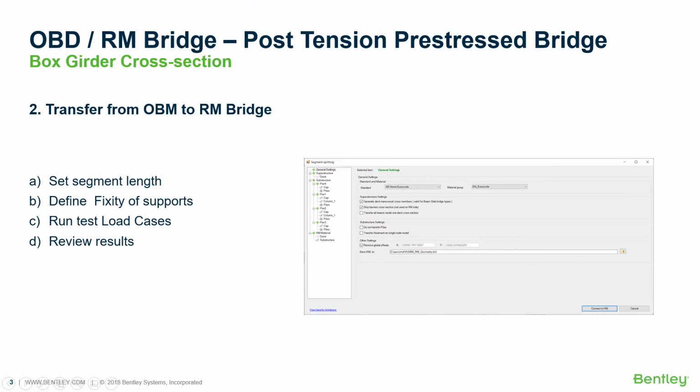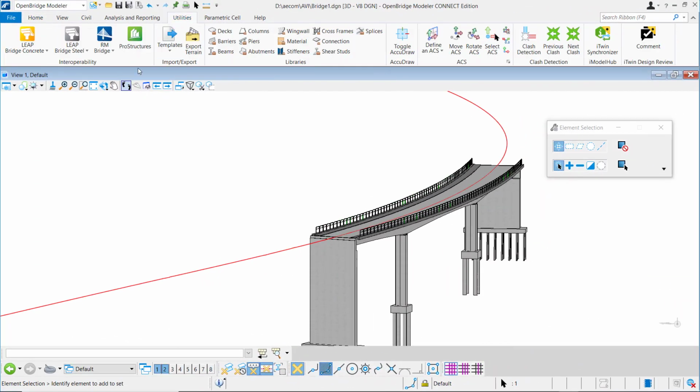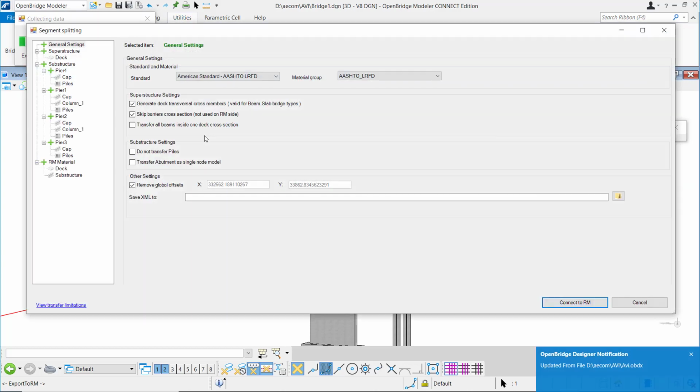In this second part, we will see how to transfer data from OpenBridge Modeler to OpenBridge by defining the different parameters and running some test load cases. Then we will review the results of what has been set. It's as simple as pressing one button and sending data to OpenBridge.